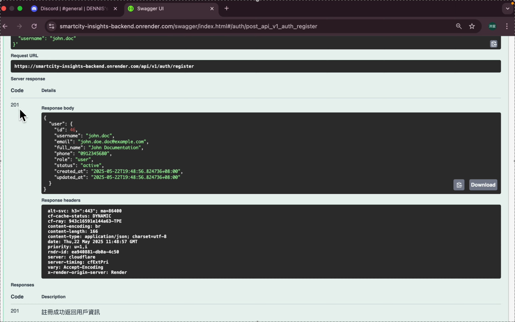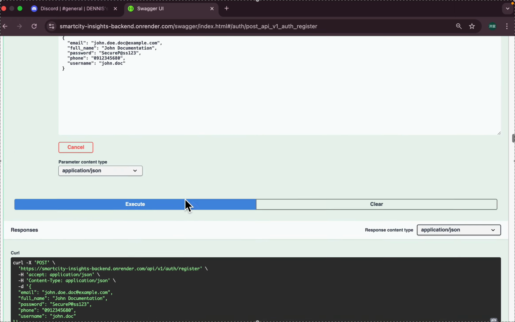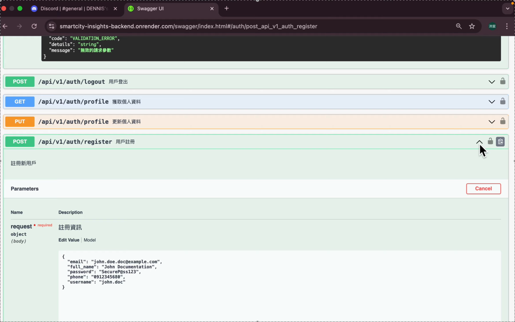So here's 201, and you can see the backend responds with, okay, you have a new user with ID 46 and the username is John Doc, email johndoc@example.com, full name is John documentation, and the role, this is the default one I set in the database function, and data is active, created at and updated at. Okay, so now we can use, I think, the username john.doc to start our login process.